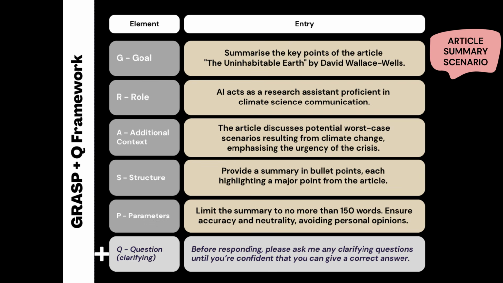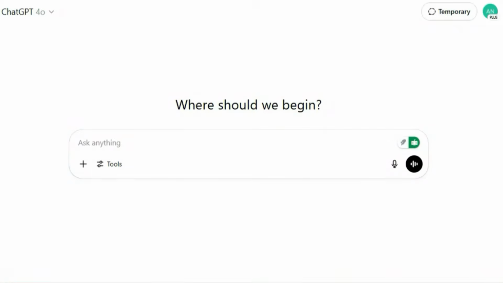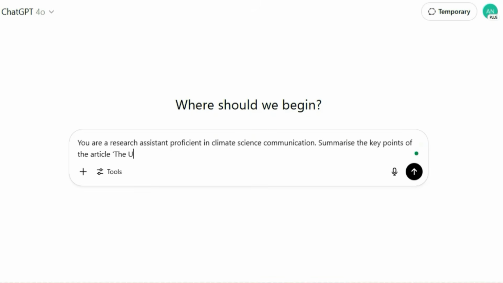Ensure accuracy and neutrality, avoiding personal opinions. And of course, for the clarifying question at the end, before responding, please ask me any clarifying questions until you're confident that you can give a correct answer. So the prompt that I will put in my large language model will be, you are a research assistant, proficient in climate science communication. Summarize the key points of the article, The Uninhabitable Earth by David Wallace Wells.